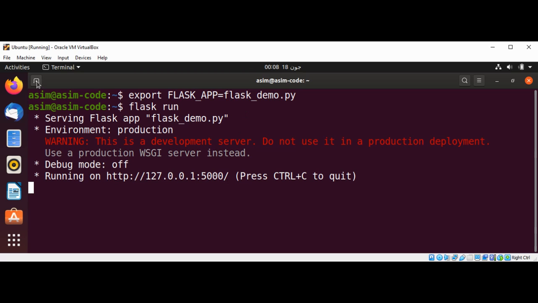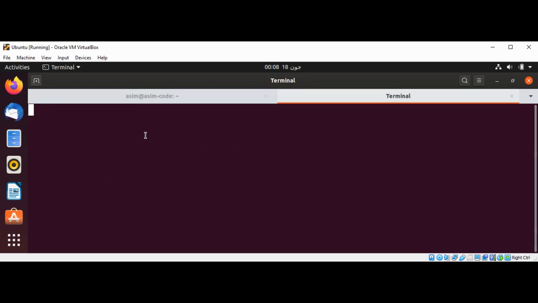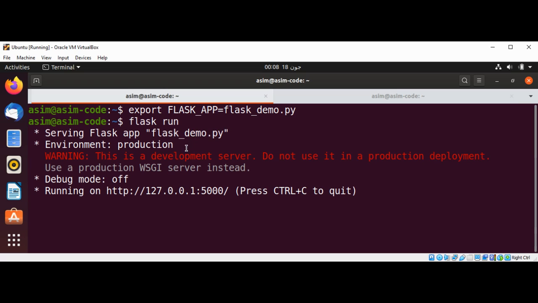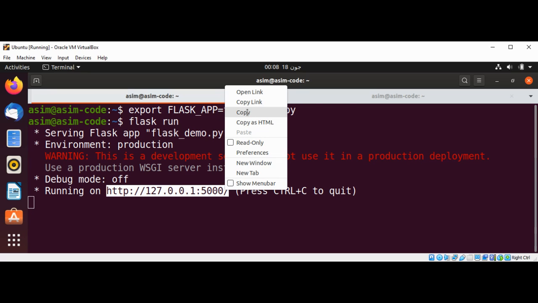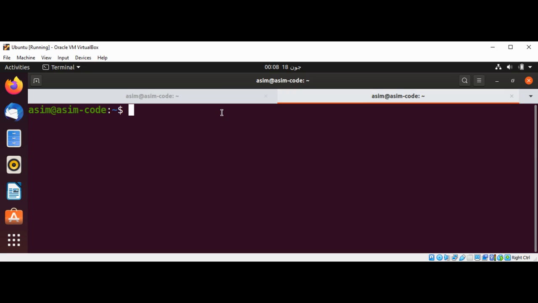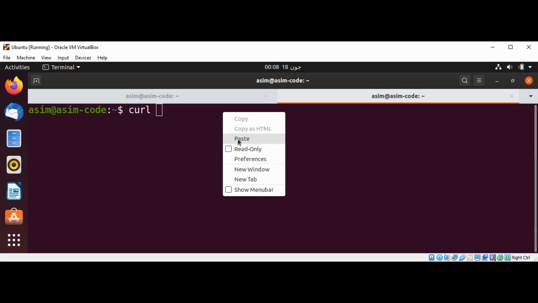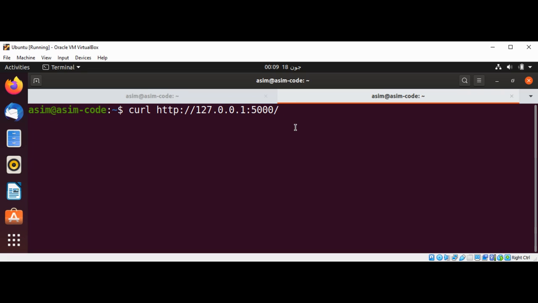So I'm going to open another terminal. And from this terminal, I'm going to make a GET request to this URL over here. Let me copy this URL and use curl and just enter the URL of our app and hit enter, and you can see over here we get the message, got a GET request.